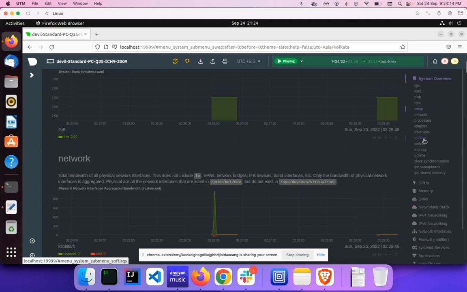If you want to track IPv4 networking, you can track it with the help of the IPv4 networking section. Here is the list. You can also see which firewall is installed on my Linux host. Also, you can install a firewall with the help of Netdata as well, but that is the advanced part.